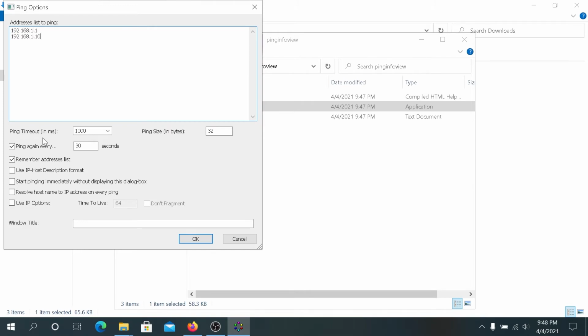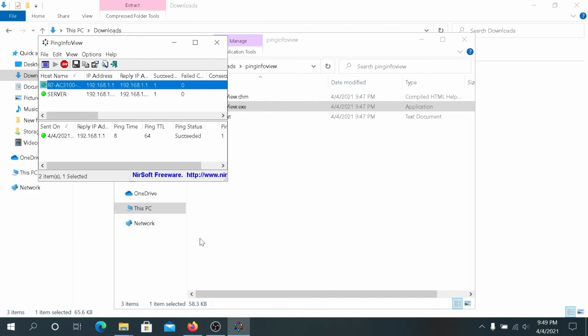And then in here, you can set ping timeout, ping size, and then how often would you like to ping? By default, it's set to 30 seconds. I'm gonna change it to 5, and then you can remember address list, use IP host description, start pinging immediately, resolve host name to IP address on every ping, and then use IP options. I'm gonna leave everything else as default, and then I'm gonna press on OK.